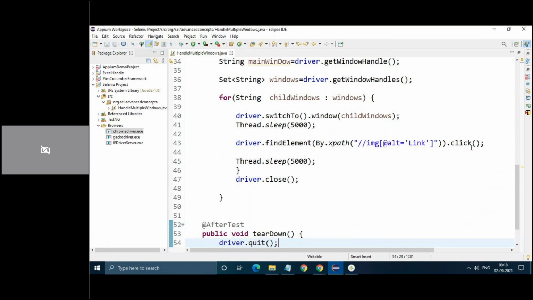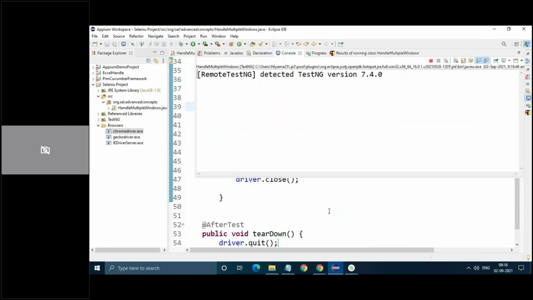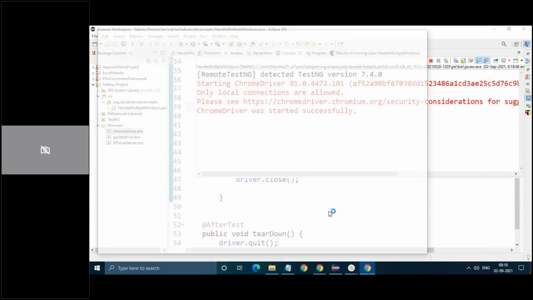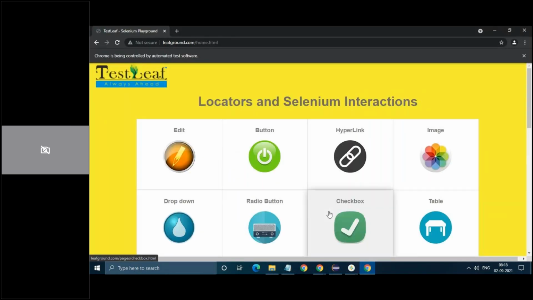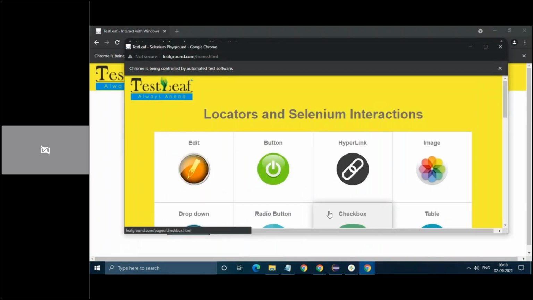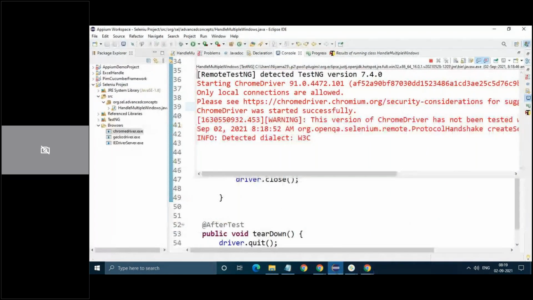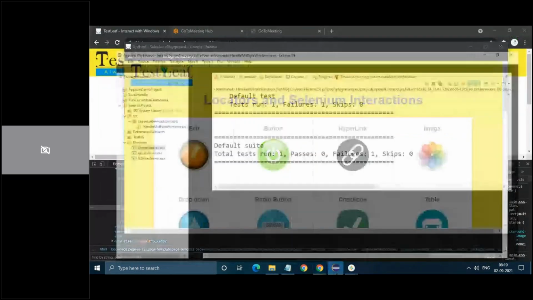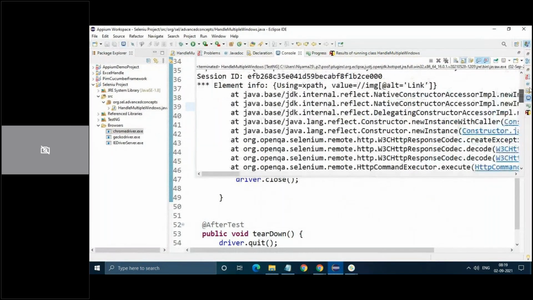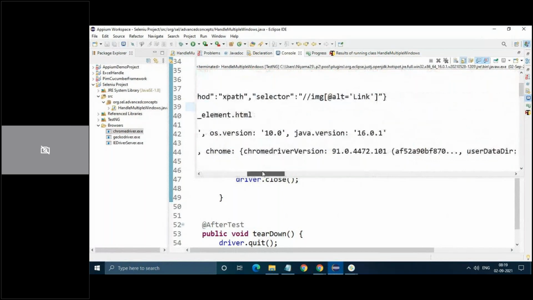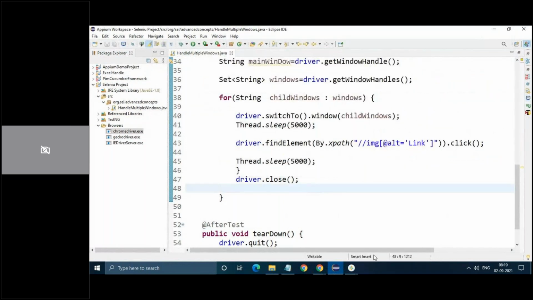With this, okay, let's see. If this is not working, we need to see another alternative method. XPath is not working, or it is unable to find this image alt link. Hmm, it is not clicking that link. Let me check. No such element exception, because this link is not available. Let me do one thing.